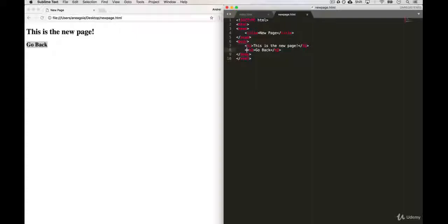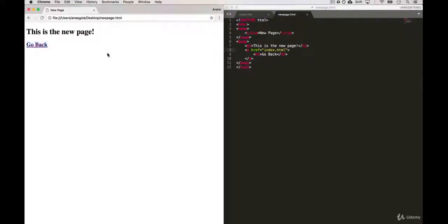Well, that's very simple. You just wrap it in an anchor tag. And just so it's nice and clear, we're going to have the nice spacing here. And again, an anchor tag must have an href, which tells us where to go. And we want to go to index.html. So index.html, save, and refresh. Let's go back. Let's go to the next one, and back.